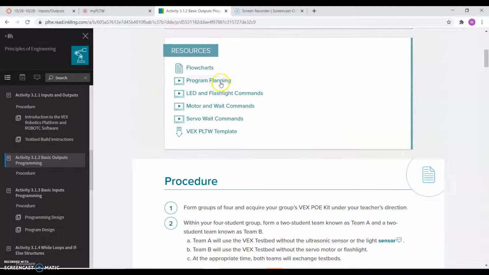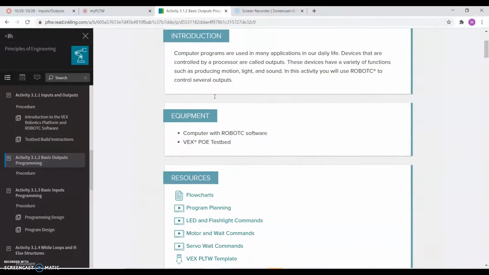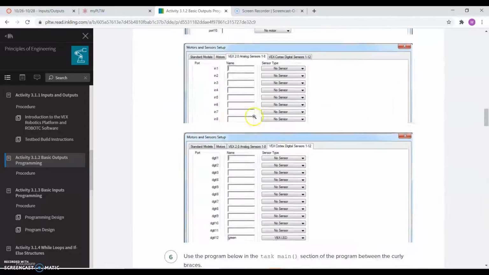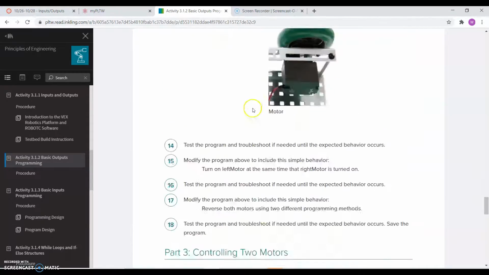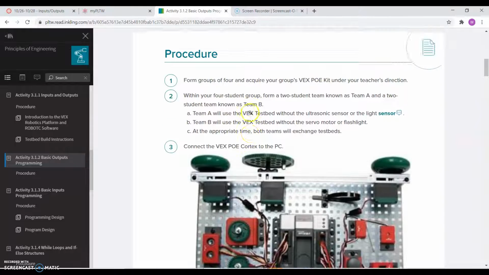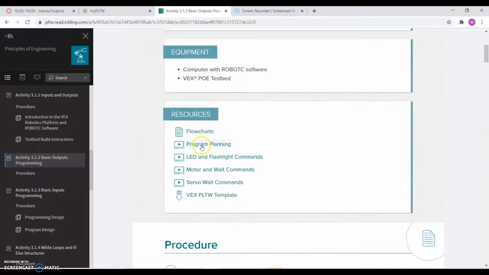So you're going to go through these 4 videos right here: program planning, LED and flashlight commands, motor and weight commands, and servo weight commands. This is just going to be a general overview and introduction to basic outputs. The rest of this, you're going to ignore. Don't worry about it, all right? So we're going to go through these videos. You will basically follow along.